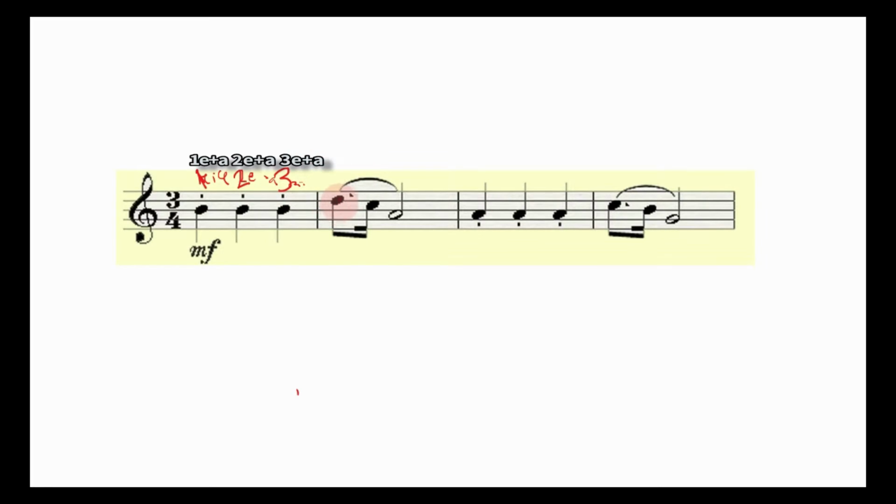So when we're counting this one, remember this gets 3 16th notes. So this would get 1 E and. And this is the final 16th note over here, so this gets A.